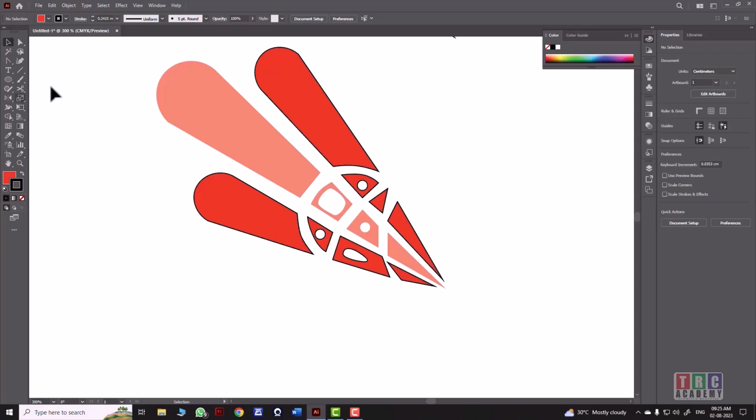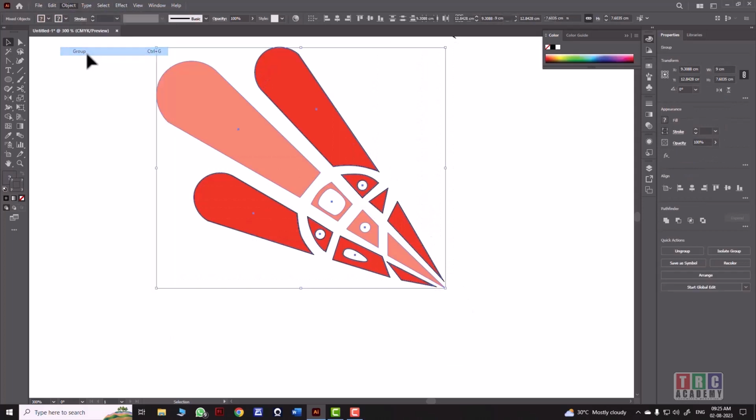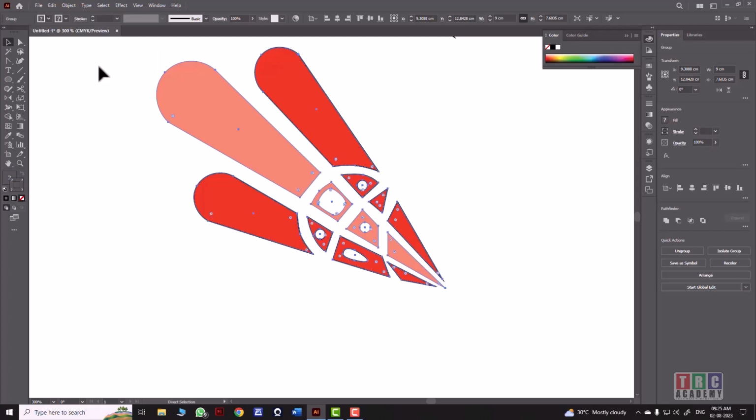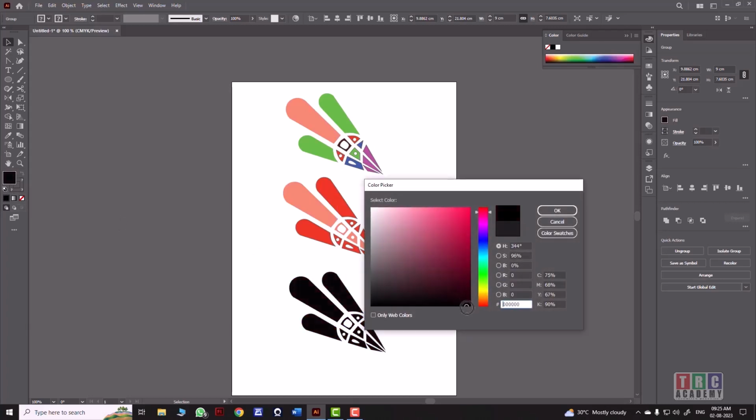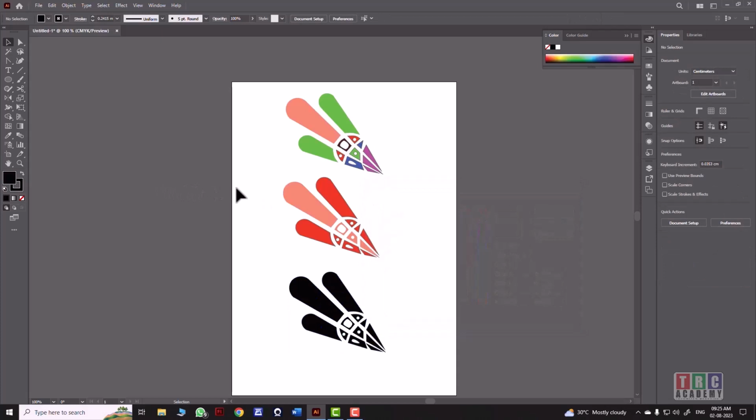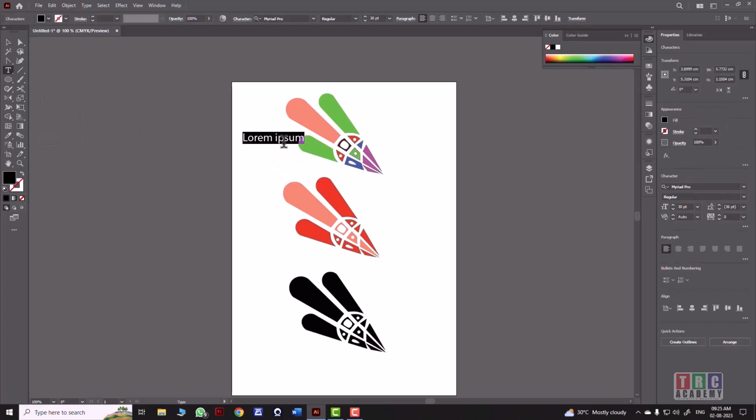Okay. And what I'll do is, again I'll select everything together. Object, group. Then I'll zoom it back. Control C, Control V. And this is very simple, like you can just make it into a black. So that's how you have a single color, a multicolor, and multicolor is over here.